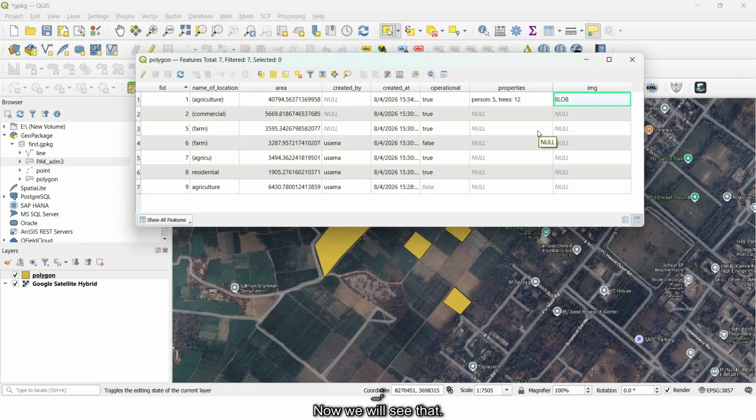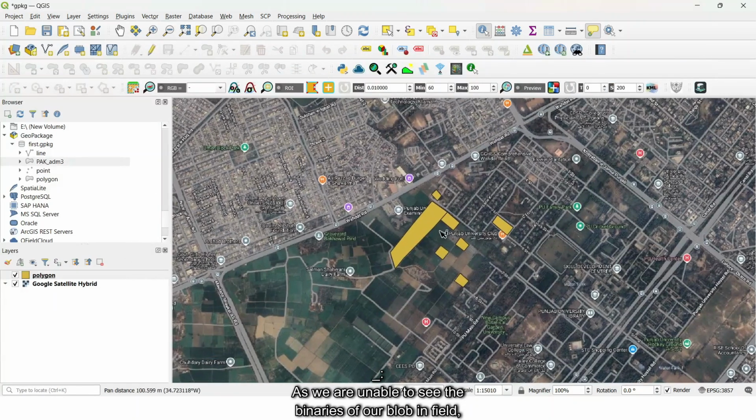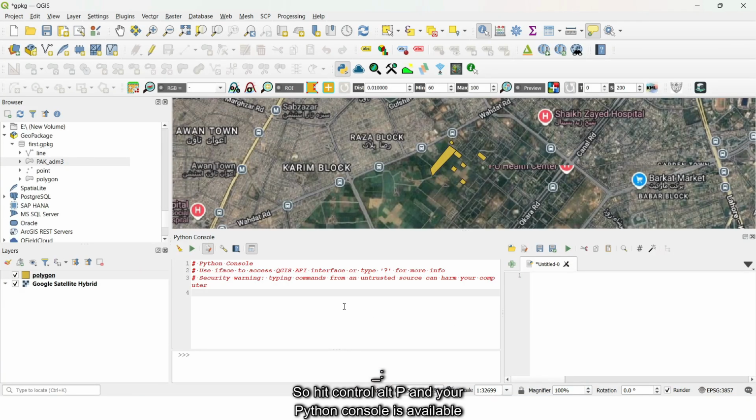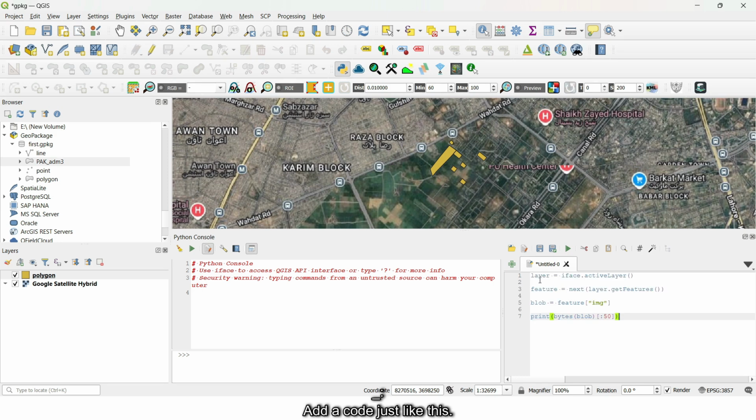Now we will see how you can visualize this image in a pop-up when you hit any parcel. Select, close this one. As we are unable to see the binaries of our blob in the field, we can visualize it from Python. So hit Ctrl Alt P and your Python console is available right over here. Add a code just like this.